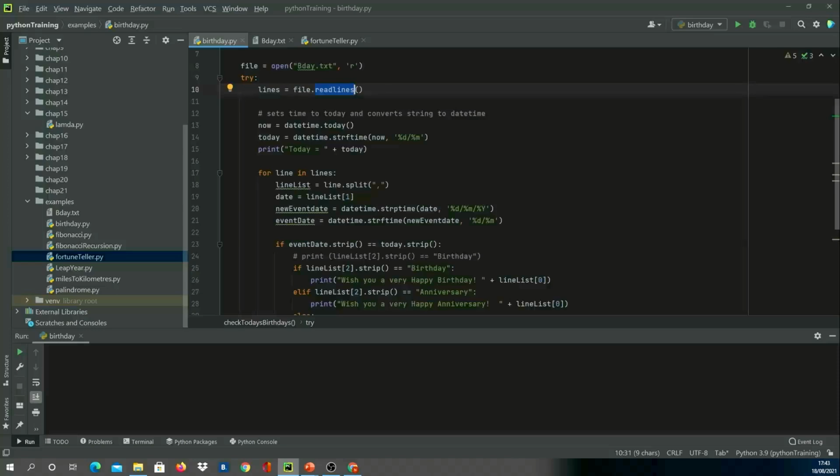Here I've used a new function called readlines. In our file session we have done readline, not readlines. So here I'm reading all the lines and storing them in the lines variable. Then I'm defining a datetime today. So getting the date.